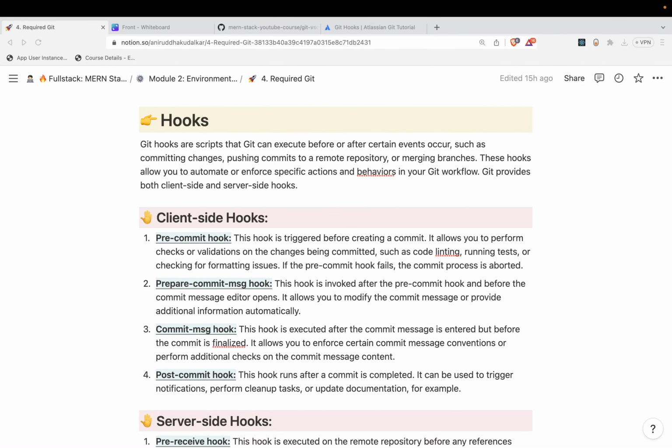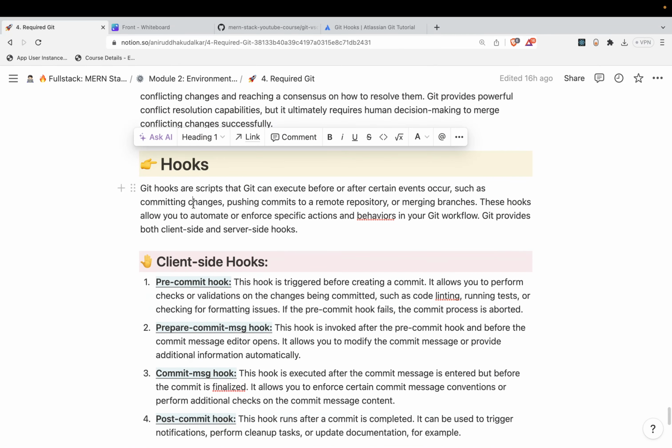In this video, we will see something called Git hooks. This might not be useful for you right now, or it might not make sense to you right now, but it is a little bit important concept as far as full stack development is concerned.